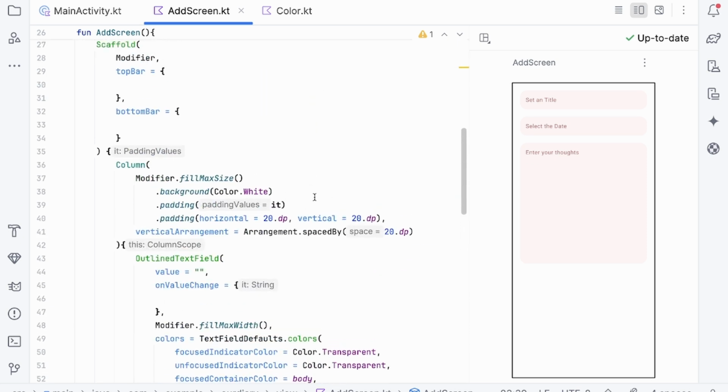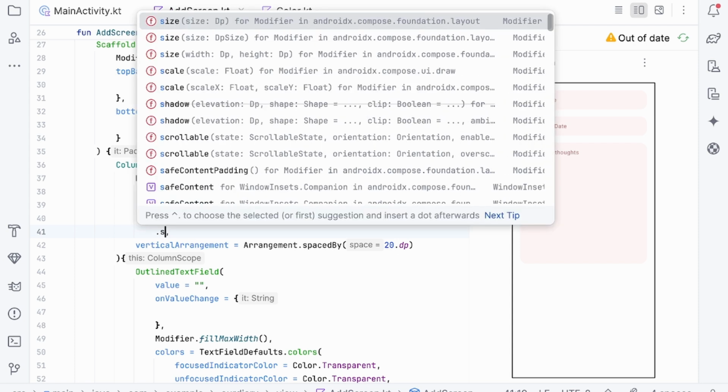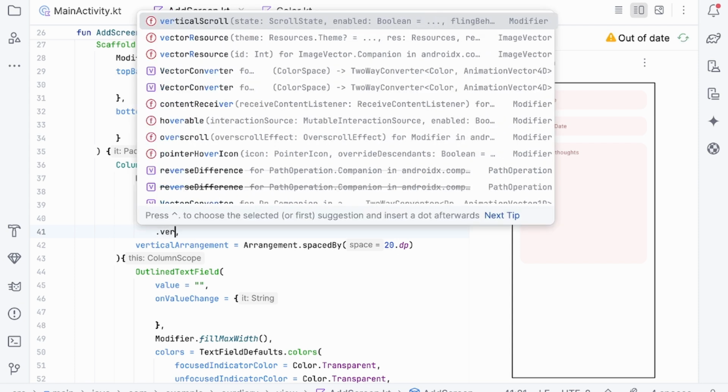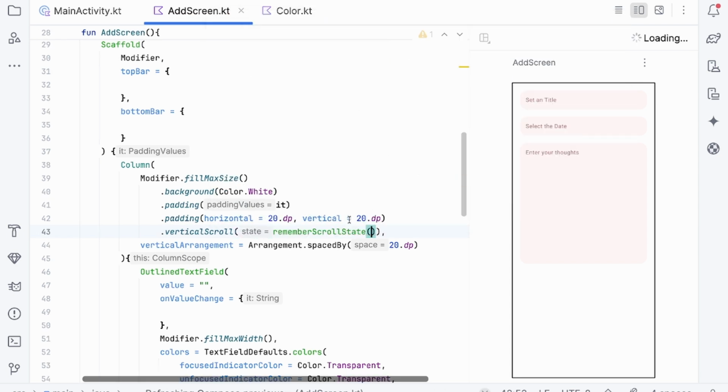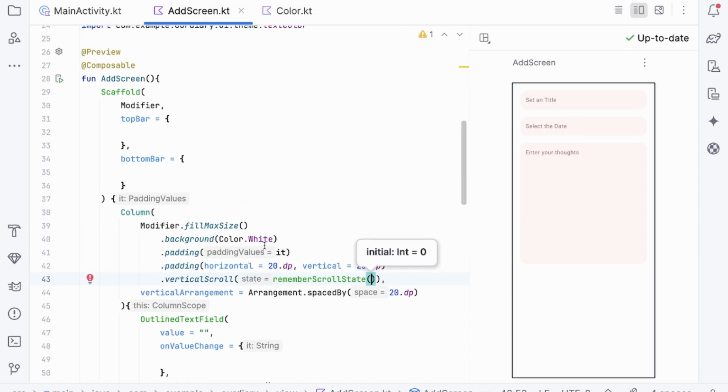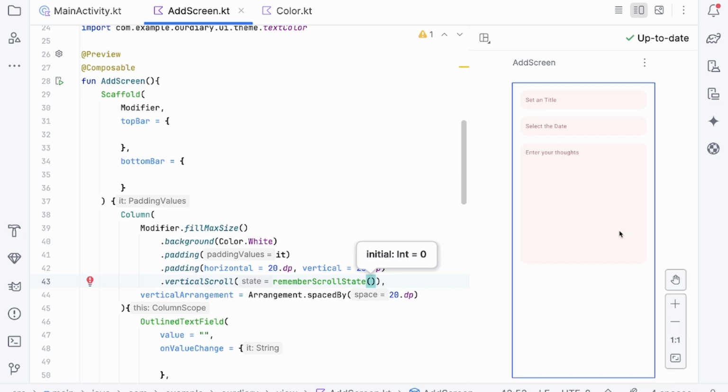I'm just going to use scrollable for the safer side. If it hides on some device, now it won't hide. The scrollable will help. These items will be scrollable if they go beyond the screen, right?